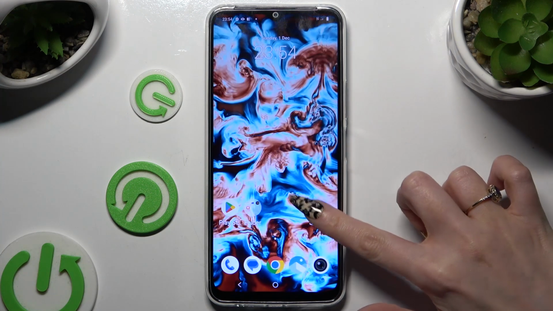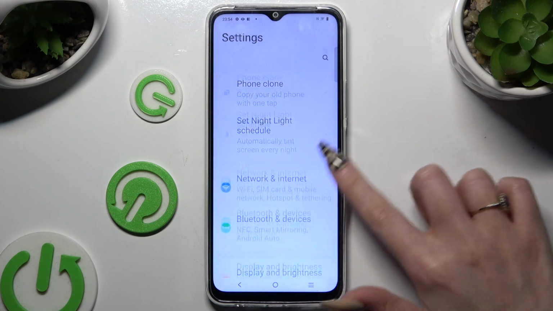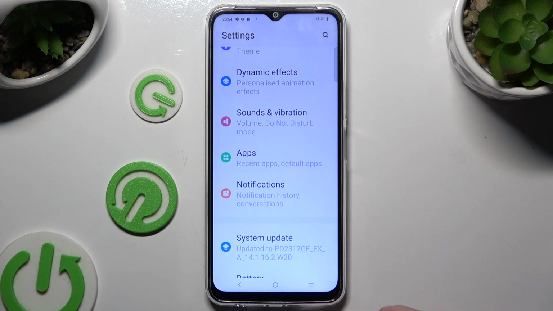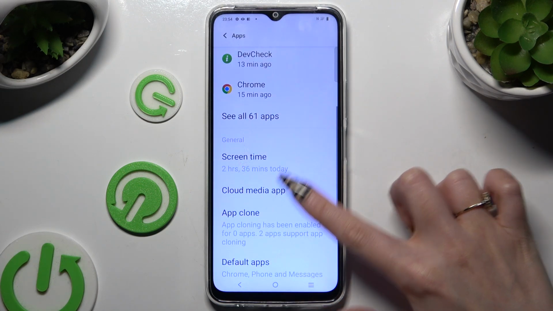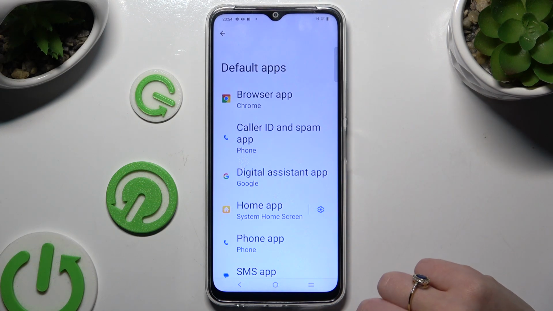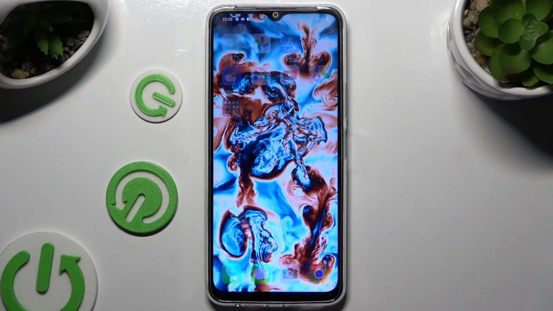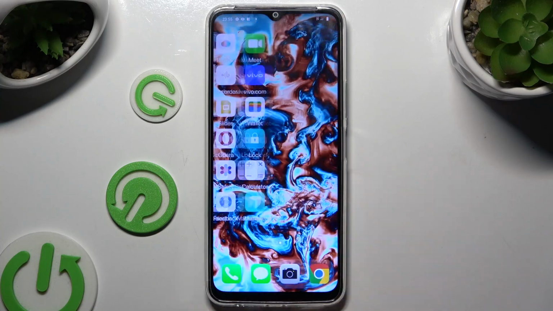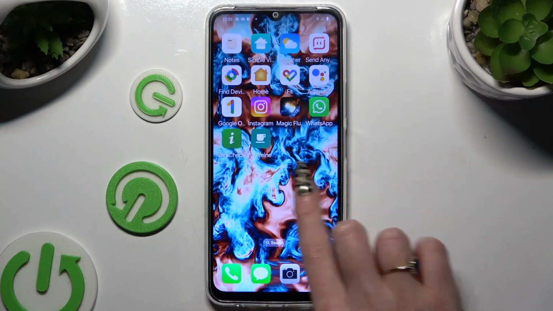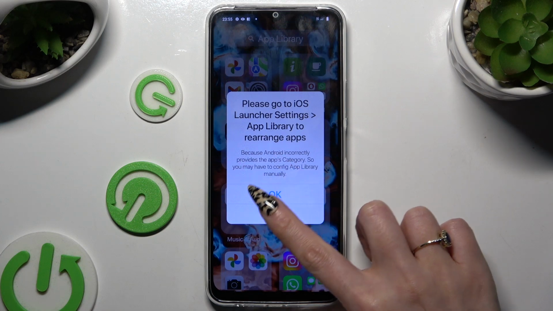When it's ready, go into Settings, scroll down to Apps and tap on Default Apps. Now you need to click on Home app and tap on Launcher Pro. As you can see, after a couple of seconds, my launcher was successfully applied.